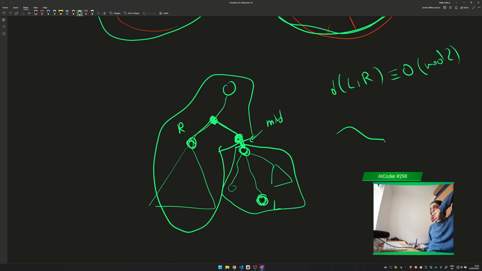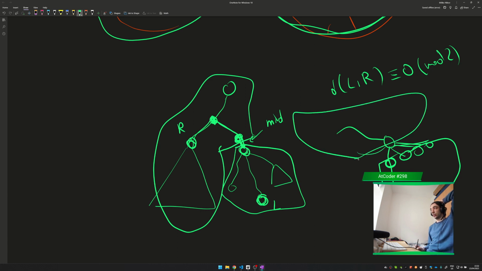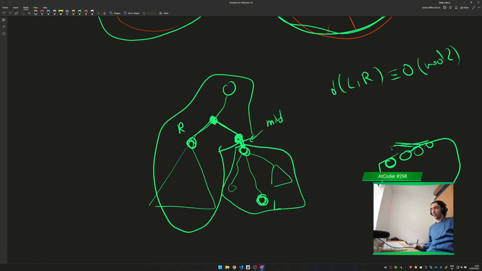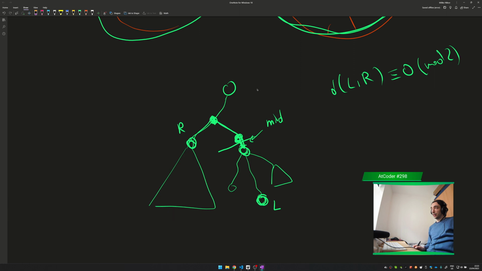If this length is even, it's a little bit more difficult, because for all of these nodes, these are closer to L, let's say, and for all of these nodes, they're closer to R. Maybe it's not that difficult. It's maybe just that you're overcounting one node. But essentially, we can divide the problem like this.